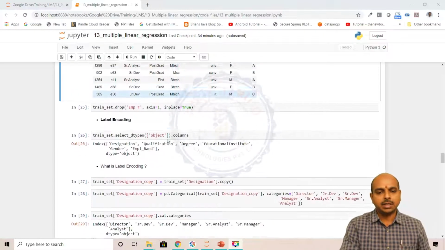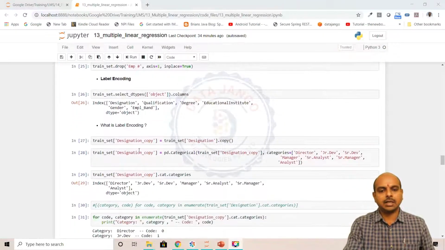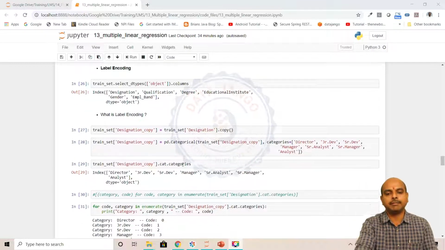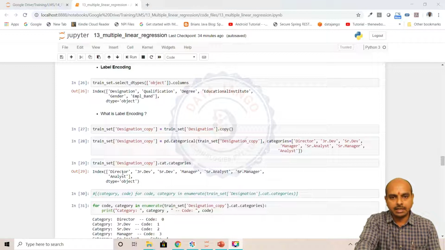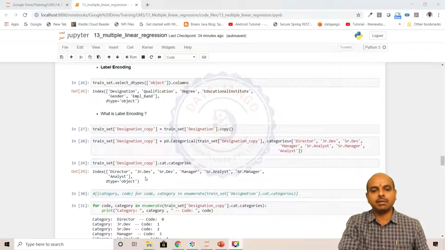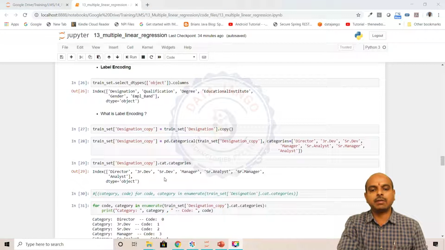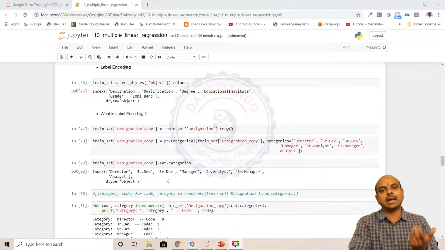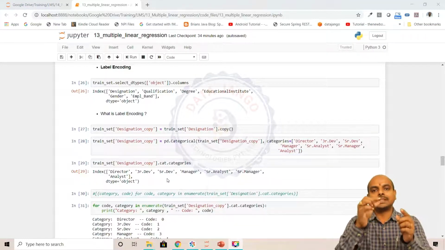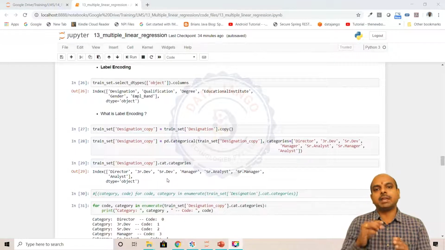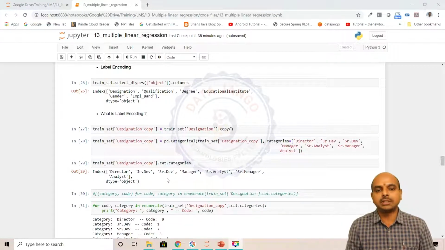If in the designation column you have 7 categories, we are assigning 0 to director, 1 to junior developer, 2 to senior developer, 3 to manager. Wherever we find director, we will replace it with 0. Wherever we find junior developer, we will replace it with 1. Wherever we find senior developer, we will replace it with 2. Like that we are going to convert. That's called label encoding. We are converting our categories into numbers. We are assigning one number to each category, and wherever that category comes, we replace it with that number.